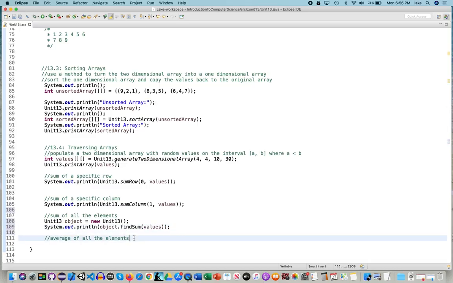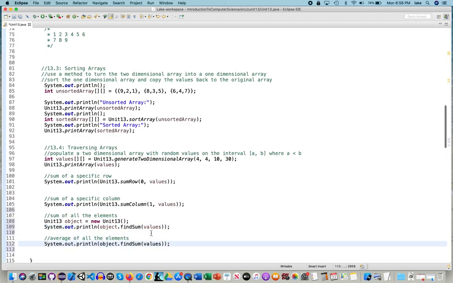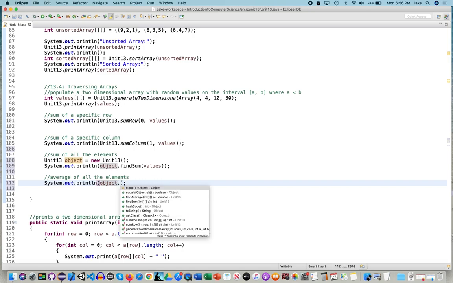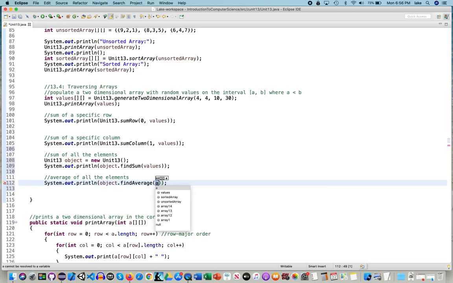And then finally, I have another one down here. Let's just borrow this rather than typing it up. And now I'm not going to do the sum. I want the average. So let's delete this and then write it over. I like when the code completion does it for me. Find the average, and its values.